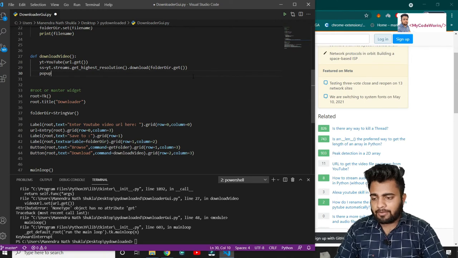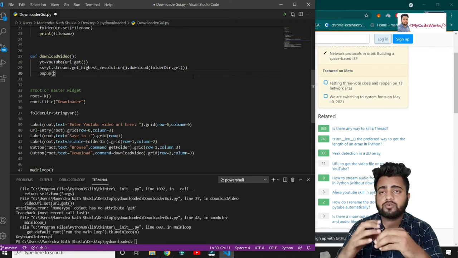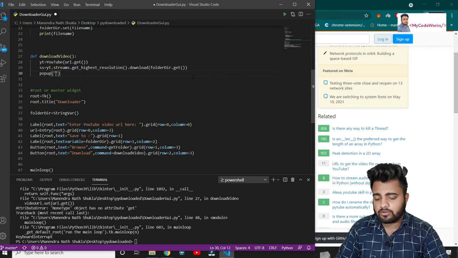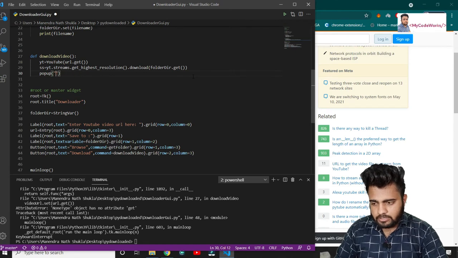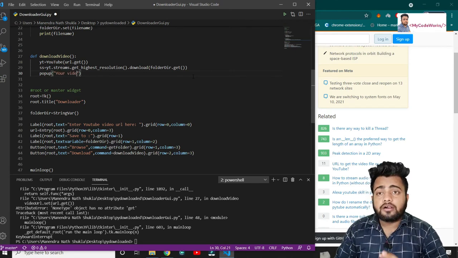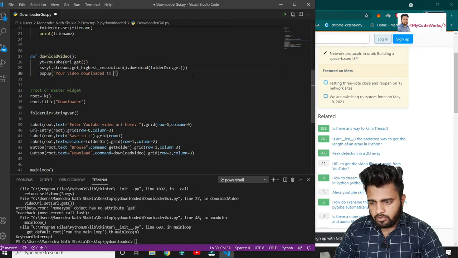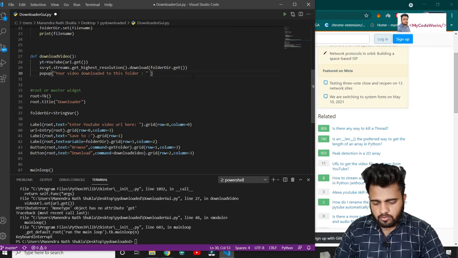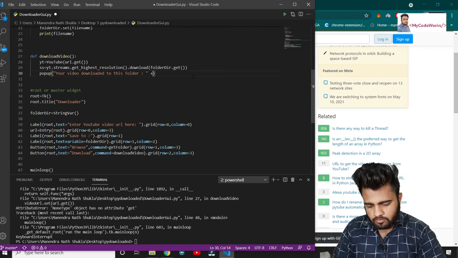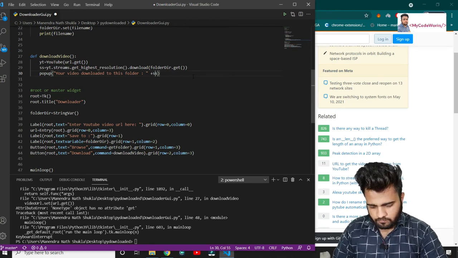After that we will pass a pop-up window that will show that your video is downloaded successfully. In order to do that, we are going to create one more window. So let me write pop up, and we are going to pass some information, some string: your video downloaded to this folder.